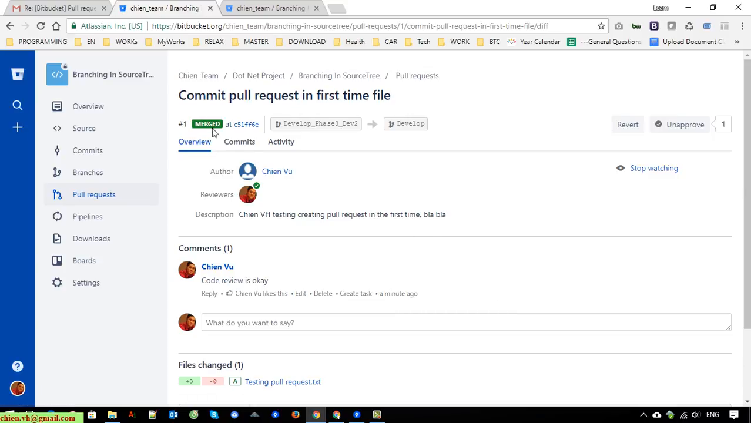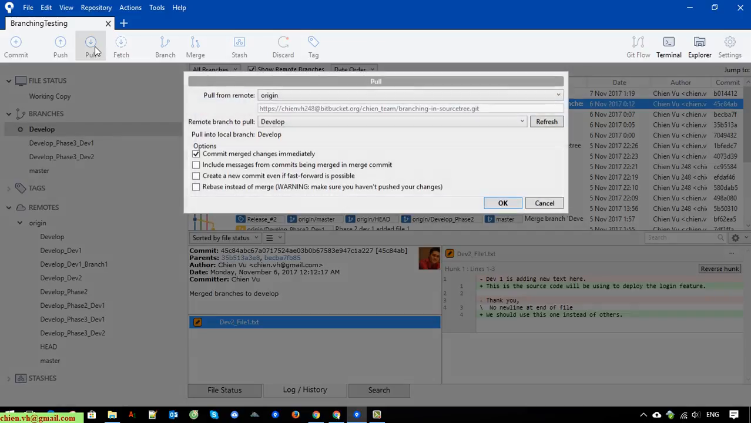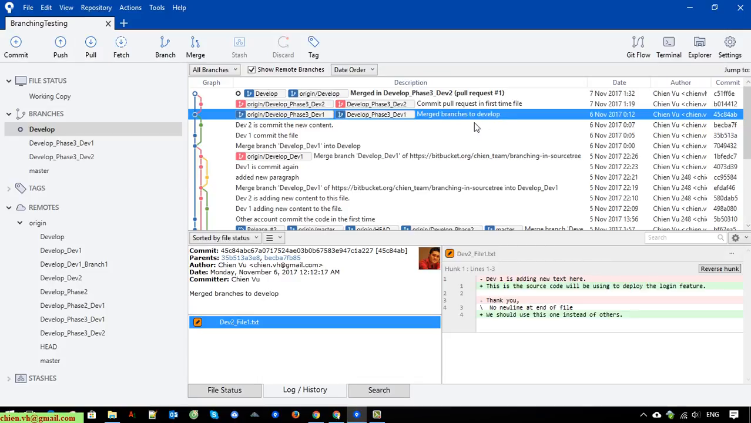Okay, you can see here the status has been changed from open to merged. Now I will open the shortcut, check out the develop branch, and pull the data from the remote server into the local repository here. Okay, you can see here we have the message merged in develop phase 3 dev 2.